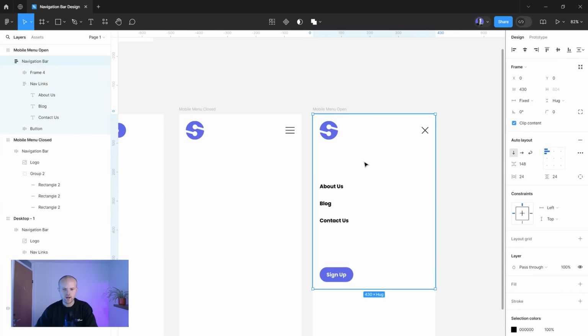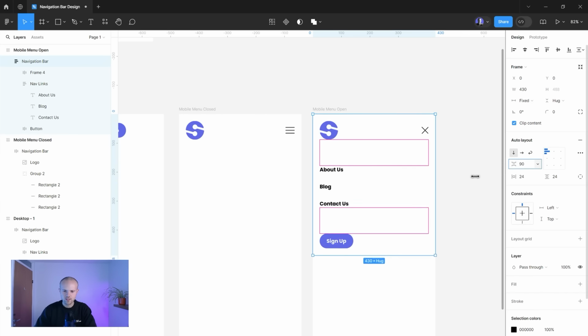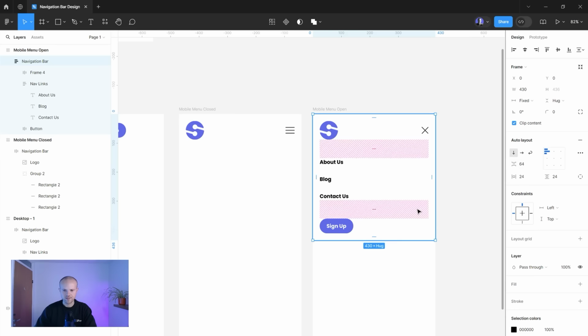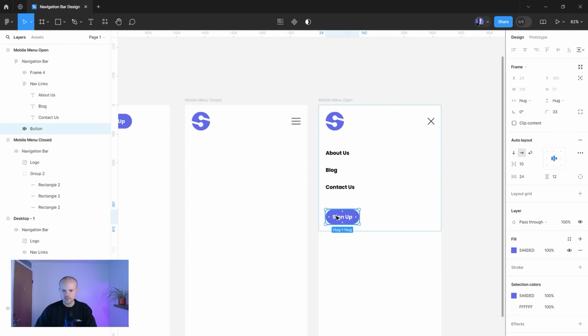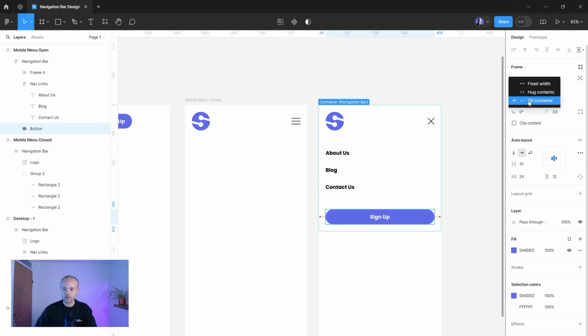We've also got quite a lot of spacing between our items. So I'm just going to bring this down until it looks a little bit better. Somewhere around the 64 mark works quite nicely. It's also quite common for buttons to take up the full width of the frame on a mobile device. So feel free to go ahead, select your button and set the width to fill.